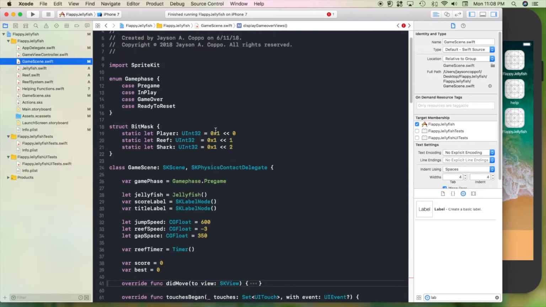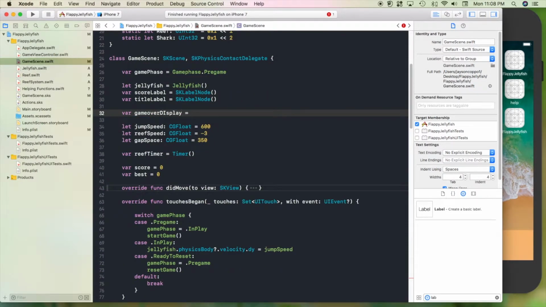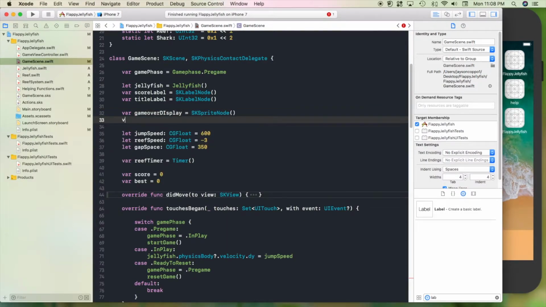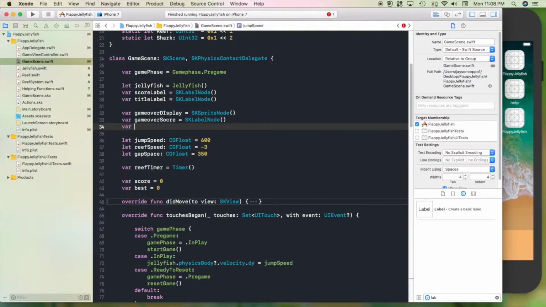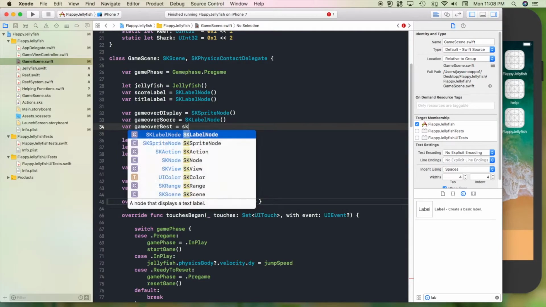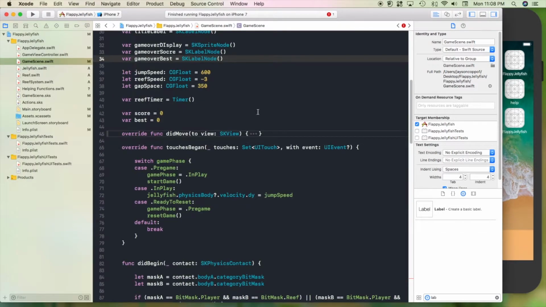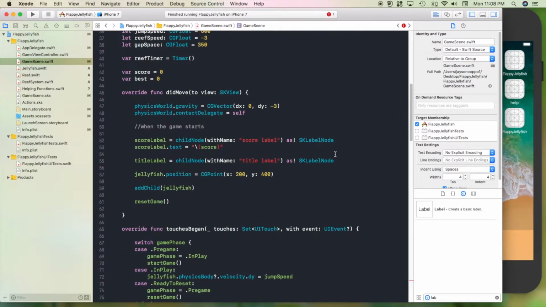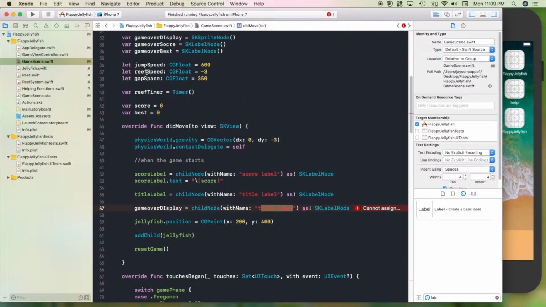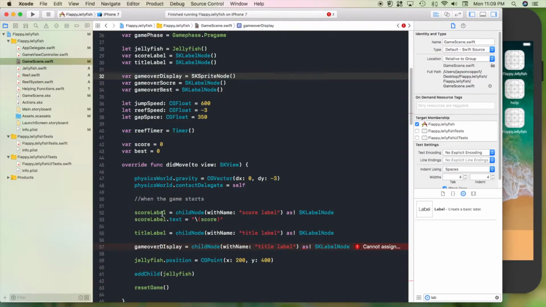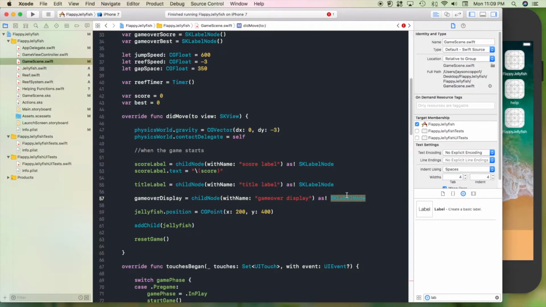Back in the game scene, we're going to have 3 new properties. Display, that's going to be a sprite node. We're going to have game over score, that's a label, and game over best, so as not to confuse it with the score label that already exists. We reference the child node with names. So I'm just going to copy this. Game over display, with an I. Make sure it's spelled right, and that is a sprite node.